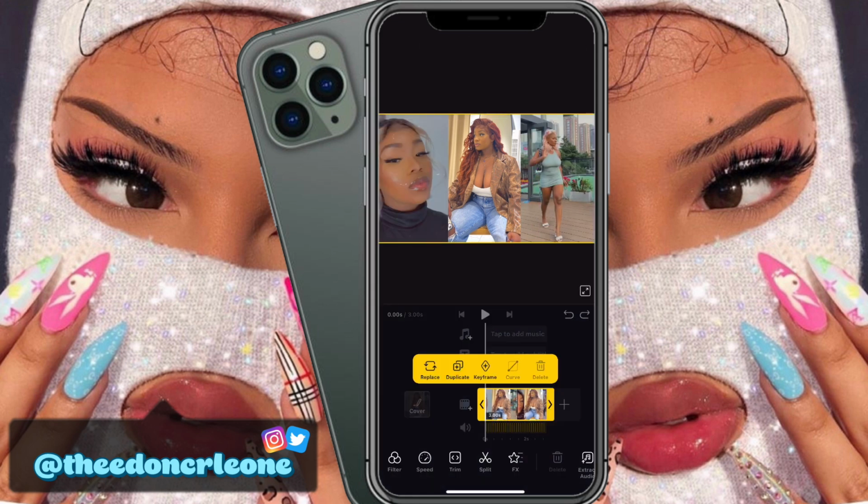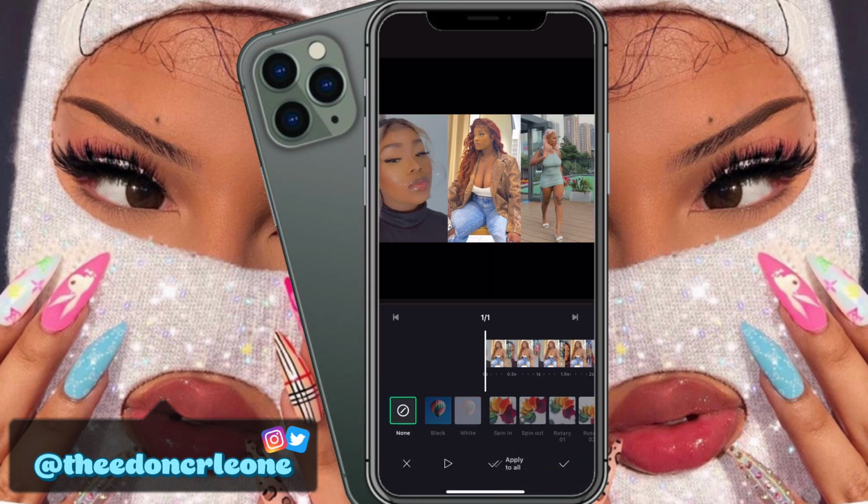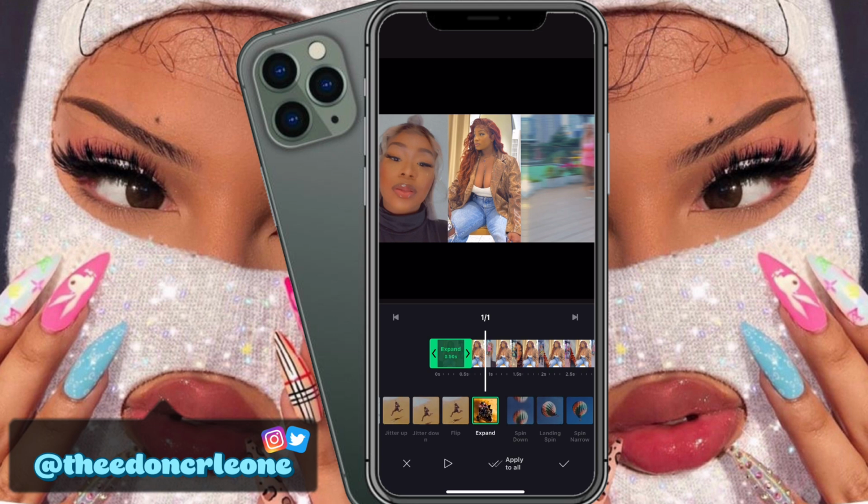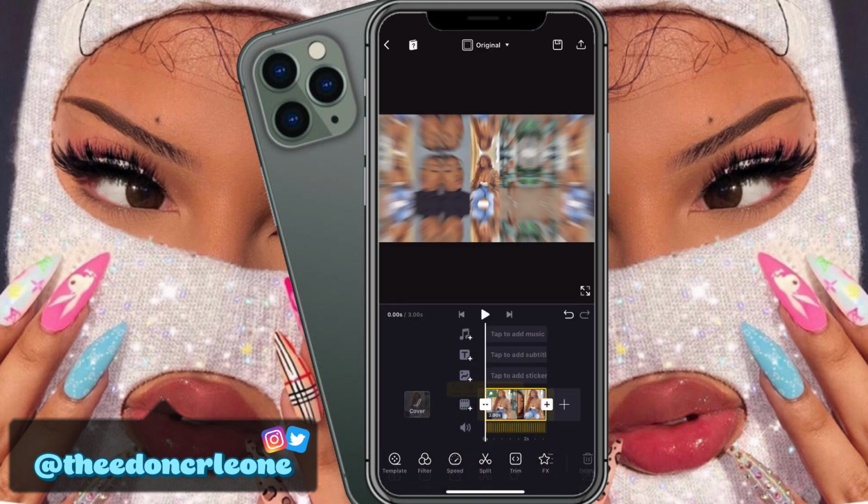Okay, now that that's done, you're going to select the clip and then you're going to click on FX. We'll be adding an effect right now. You're going to scroll till you find the expand effect. And if you notice, once you add an effect, it's not going to be more than 0.5 seconds. All you need to do is add it at the beginning of the clip, and that's all about that.